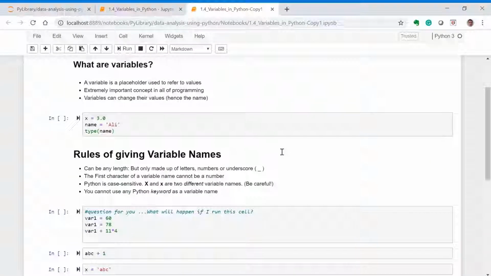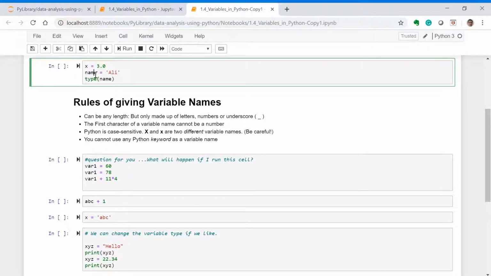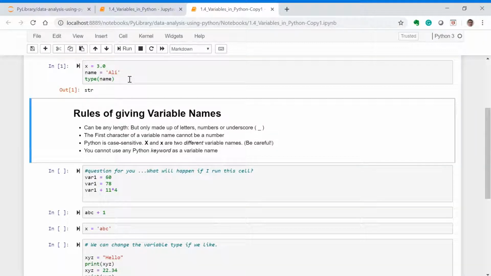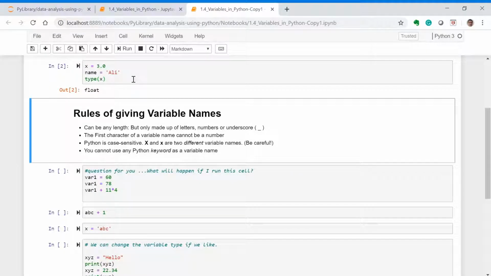So in this Jupyter notebook, I start off by saying x is equal to 3. The variable name is x and its value is 3. The variable called name is Ali. Notice that it is within quotation marks. Now, if you say type of name, it should tell you that it is a string, whereas type of x is a float, 3.0.